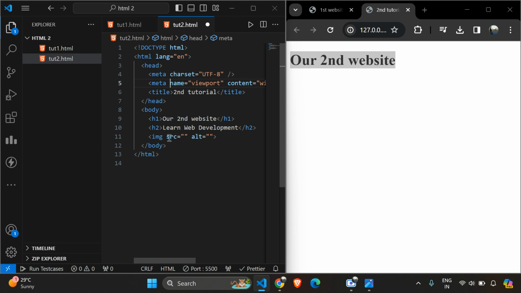For the source, we will add the path of our image, and alt is nothing but alternate. Let's say the visitor of the website has a network issue. In that case, the browser will not be able to load the image, right? So in that case, as the alternate, the browser will show some text. That is what we mean by alt.